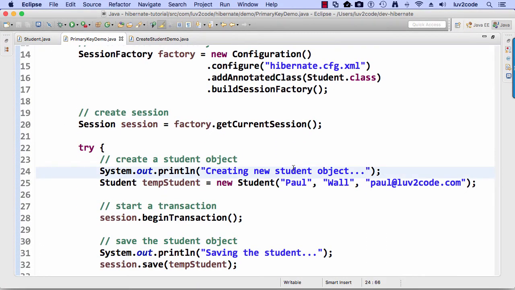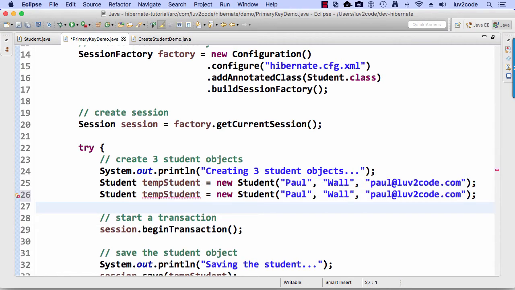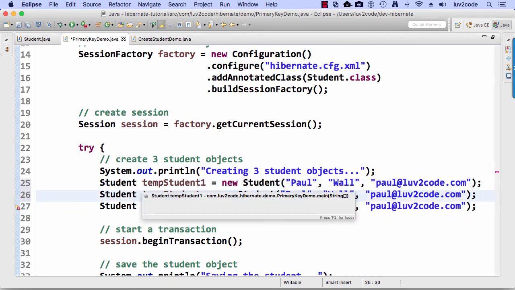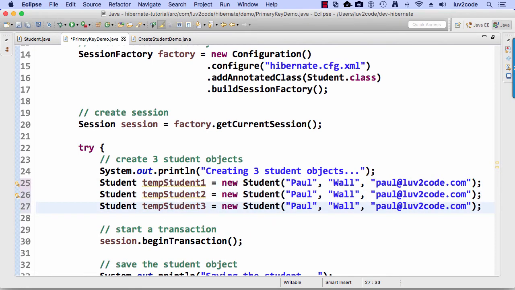All right, so instead of adding this student Paul Wall, because we added him already, I'm going to add 3 new students. Let me update my comments here for a second. I'll say create 3 student objects. Now I'm just going to update my print line also. And I'll do a copy paste on this Paul Wall, and rename the variables here: student 1, student 2, student 3. And just update the names here.